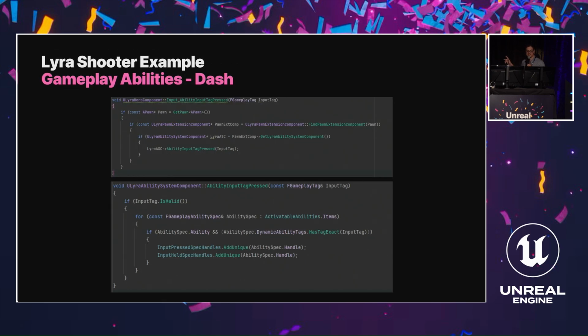When the bound ability input tag pressed function is called, it serves as a bridge between the input system and the Lyra ability system component. The function takes a gameplay tag as a parameter, in this case the input tag, and represents the tag associated with the pressed input action. Once the Lyra pawn extension component is obtained, and from there we access the Lyra ability system component, we call ability input tag pressed, again passing in the input tag as the parameter. So now we've got the communication to the ability system component, and we know that an input has been pressed, and we know which input tag was associated with that input action that was pressed.